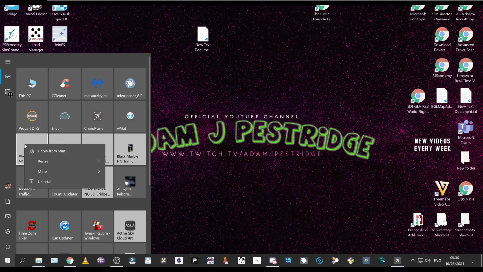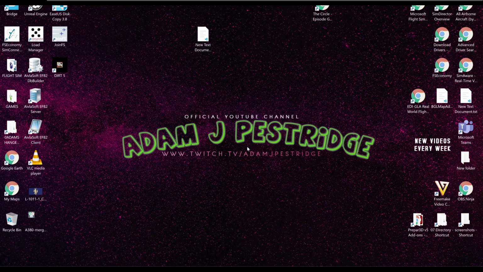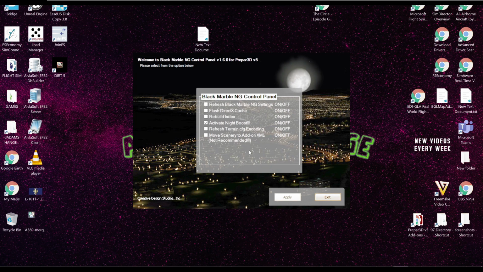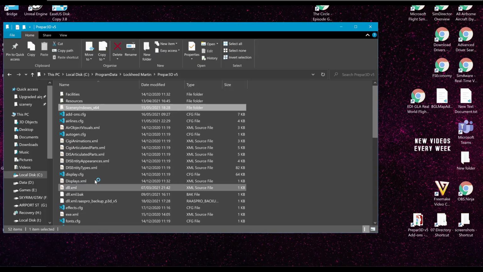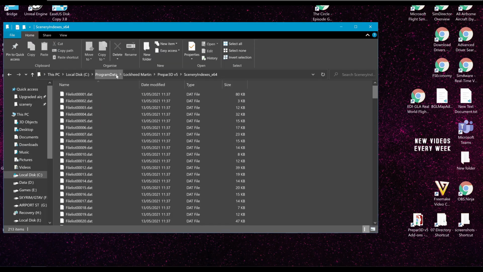The way you do that is Black Marble has its own control panel in which to do this with. So you just basically load up the control panel to Black Marble. When you buy Black Marble base, you get this control panel. You flush your DirectX cache, you rebuild your index, click apply, and basically what it's going to do is delete all the scenery indexes in this folder in program data, Lockheed Martin Prepar3D version 5 scenery index 64. It's going to flush this folder. You'll see these disappear in a second.